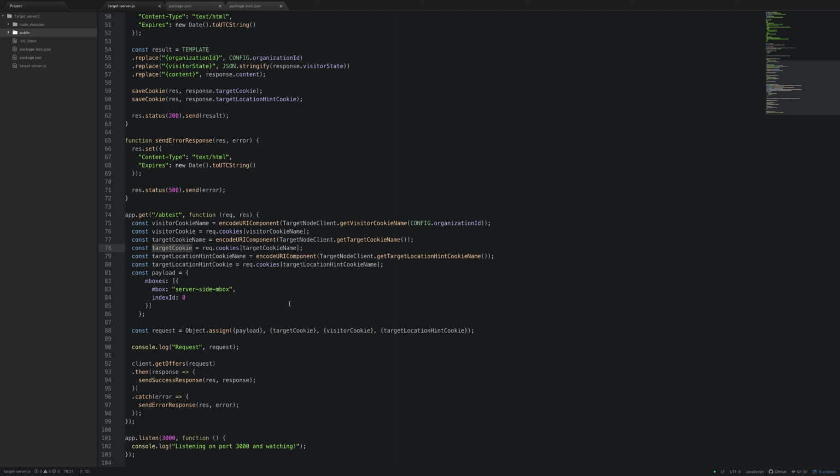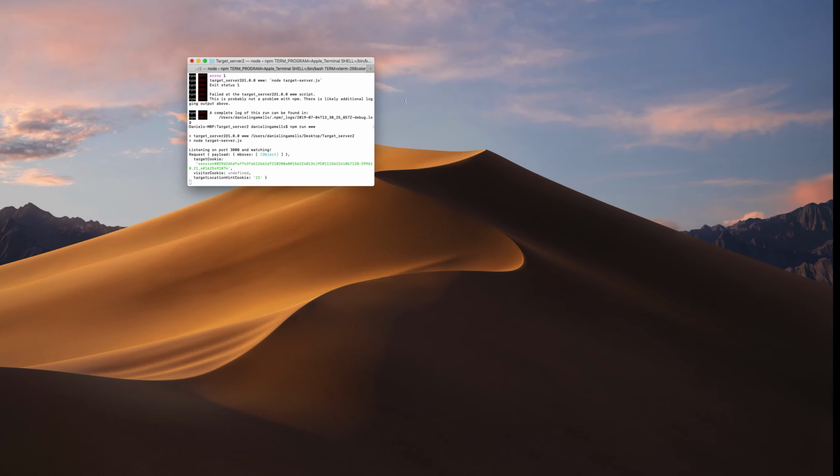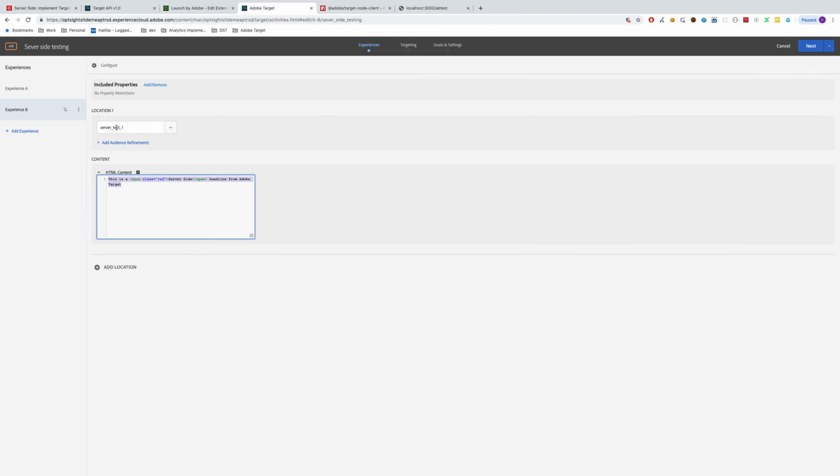Then it creates this variable, which is a payload, and now the payload needs at least one inbox, and as you've seen earlier on, my inbox is called server_test_1, which is what I created over here essentially originally in my target interface.